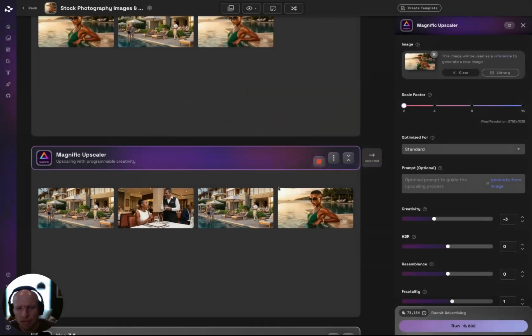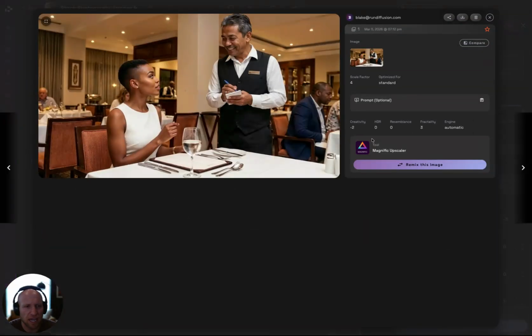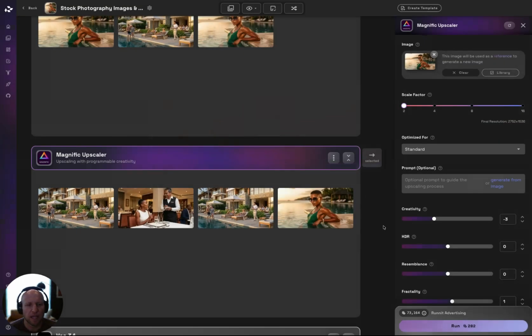So I'm going to go ahead and show you exactly with this too. With the creativity here, I have it bumped up a little bit, and you can see here with the change, especially in the man, he has a little bit more facial hair here, a little bit more detail on our picture, and that's what an upscaler like Magnifique will do.